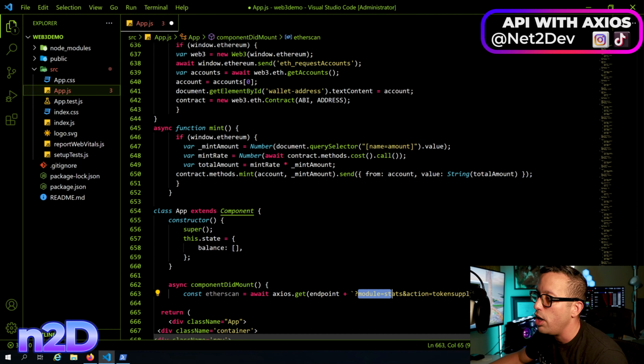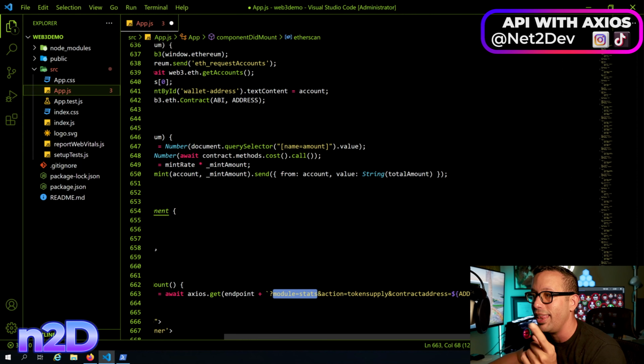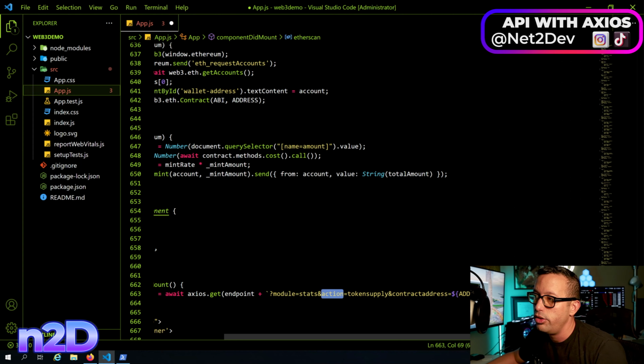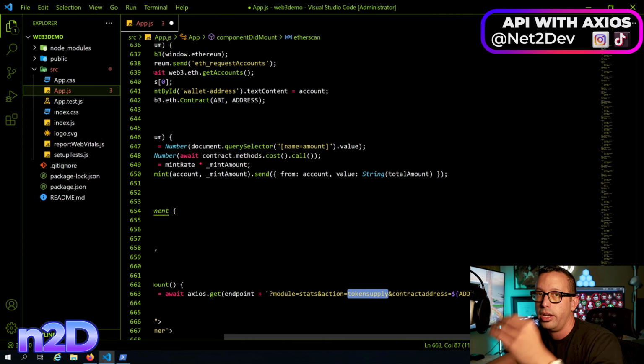What are we calling? Which module? We're calling the module stats. That's the module that allows us to get the quantity of tokens that were minted on the smart contract. And you can find this information in the API documentation. You can see what module will get the value that you're looking for. So first we have to invoke the module stats. Then we call the action equals token supply. So basically in Etherscan there's an action. What is the action? Token supply. Token supply means get me the token supply from the module stats.